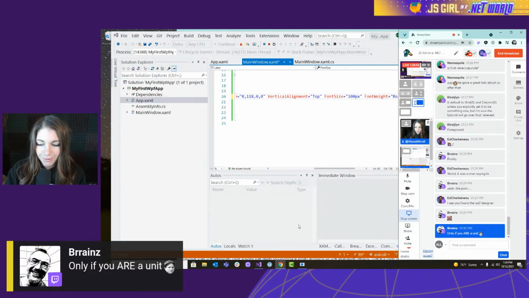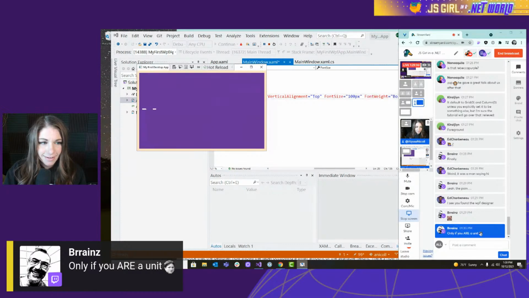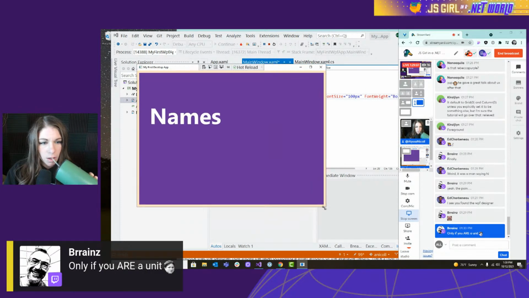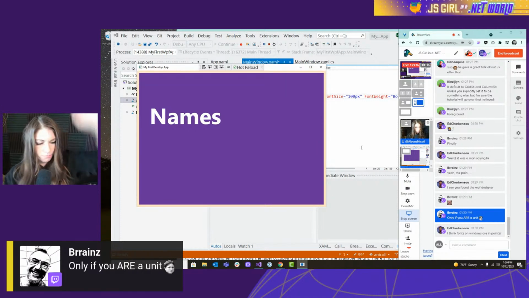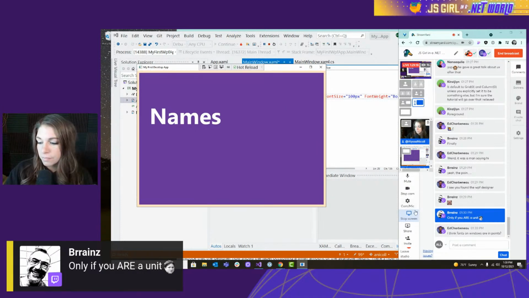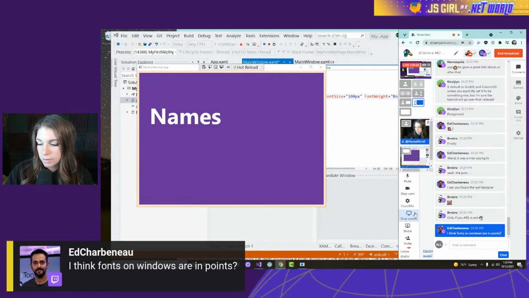Only if you are a unit. Oh no. I think it's working, but also it's clipping. I don't know why it's clipping. I think it's like clipping outside of the grid, maybe. Okay, hang on. I'm going to figure this out. I think fonts on Windows are in points. Dude, pixels are working.